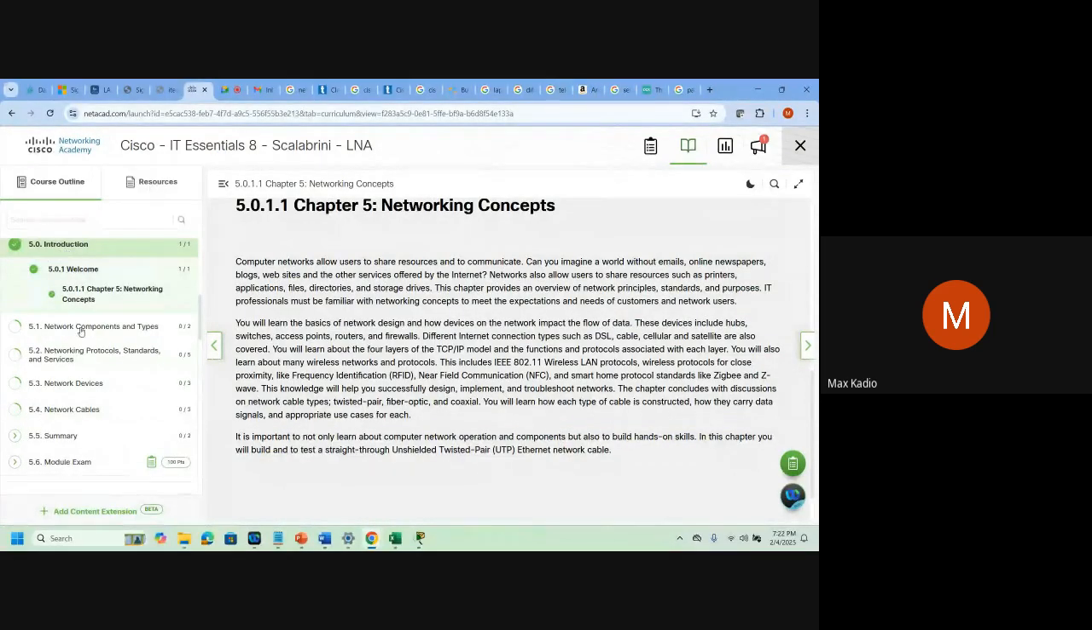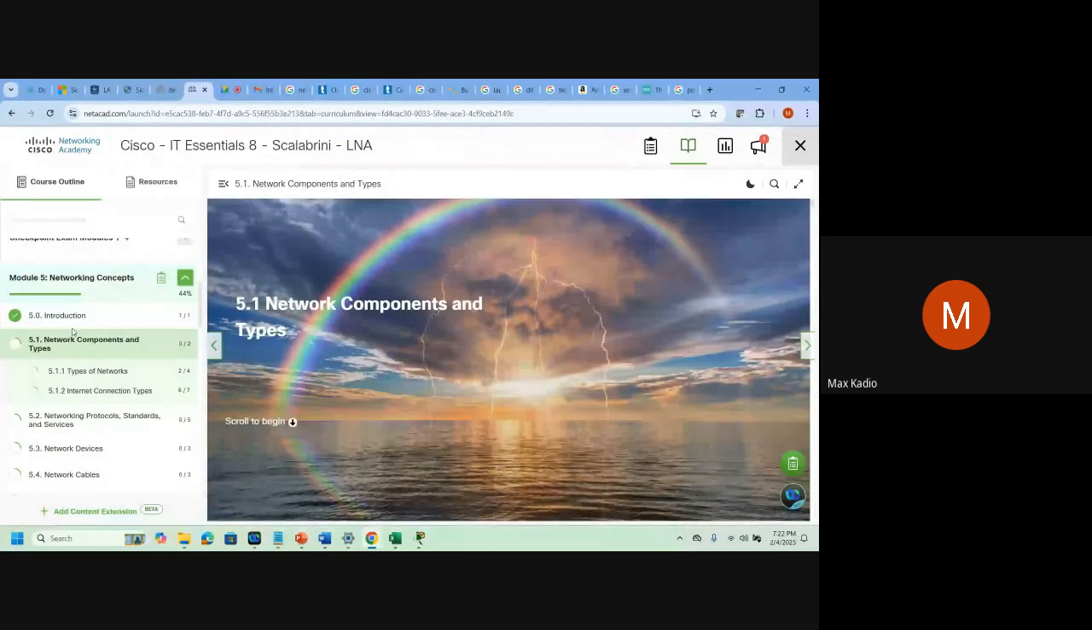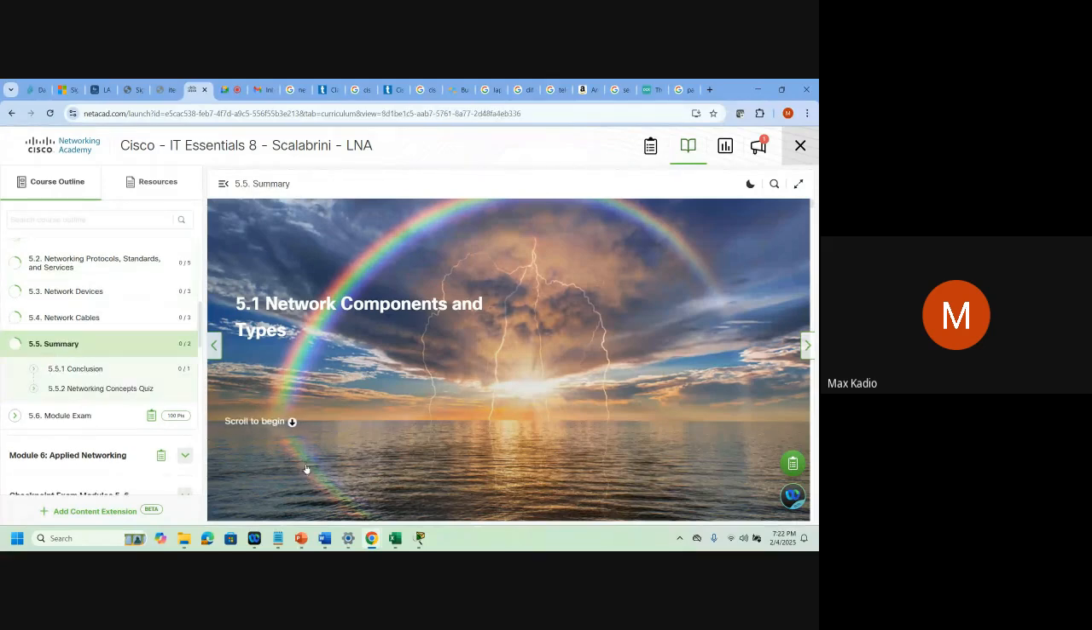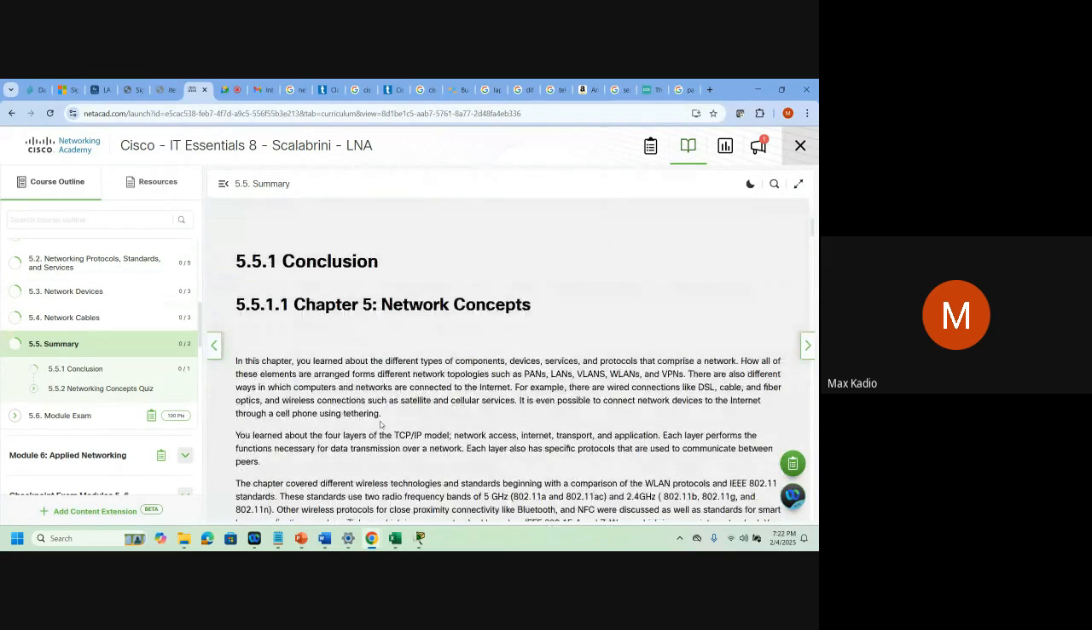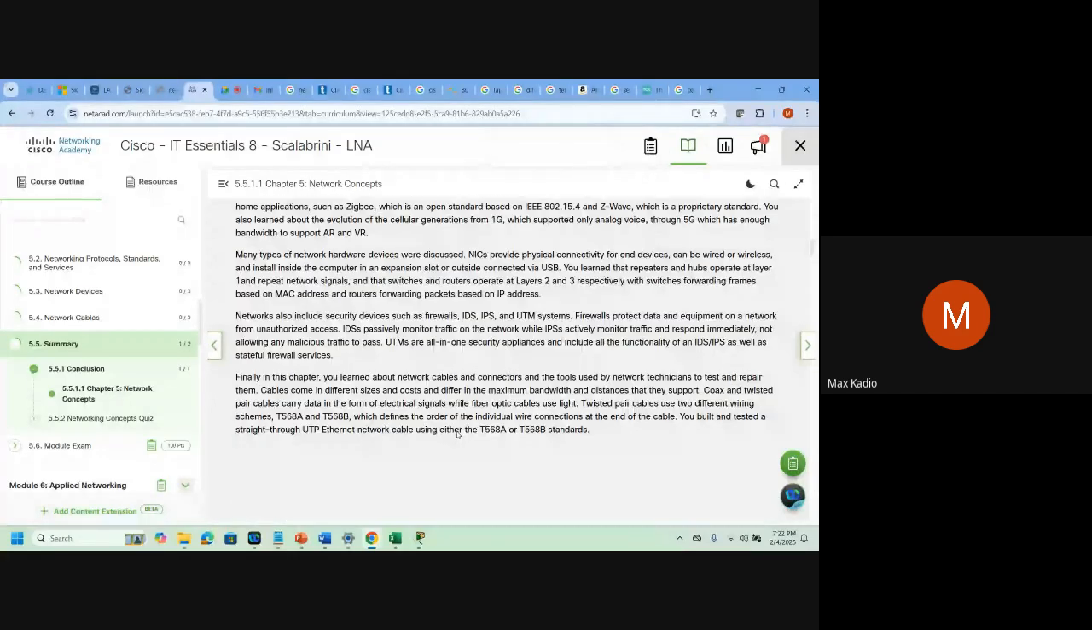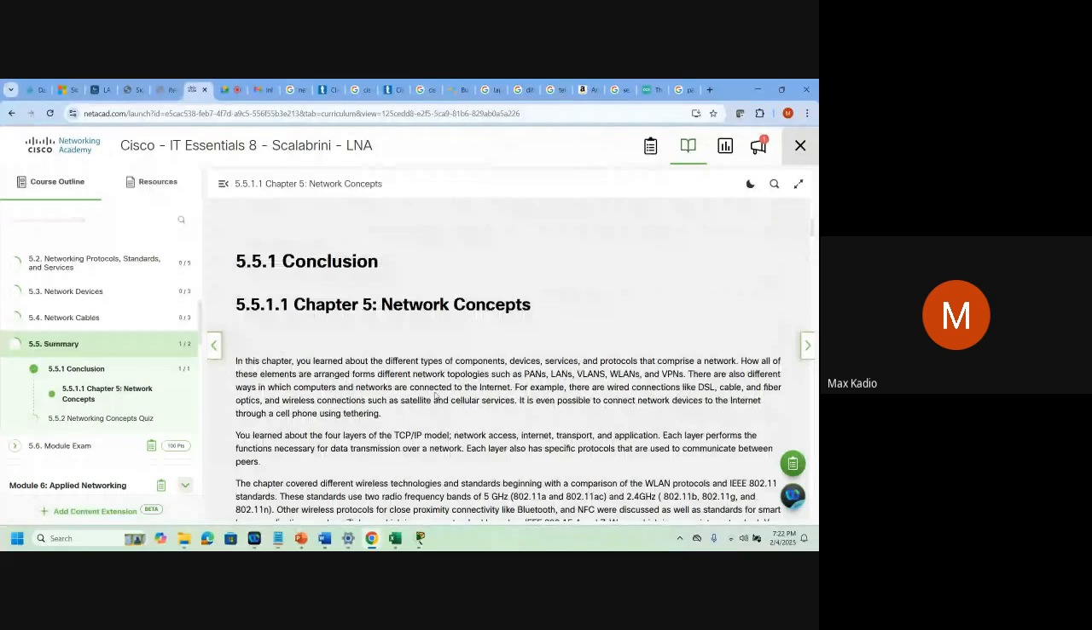After the introduction, we have network components and types. Then networking protocols, standards and services, the rules, how to put some rules in place. Network devices, network cables, and the summary. And this is the summary of this chapter 5. Very important. You can watch your videos many times, do your quiz, and come here straight, it's fine. And you do your exam many times, that's all.